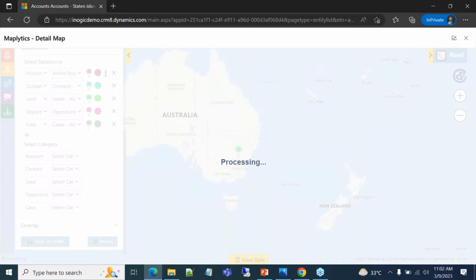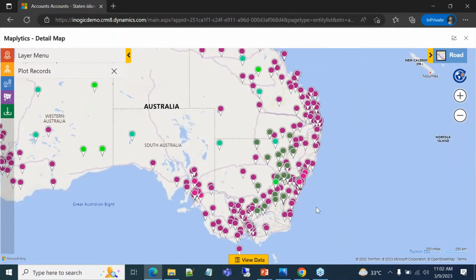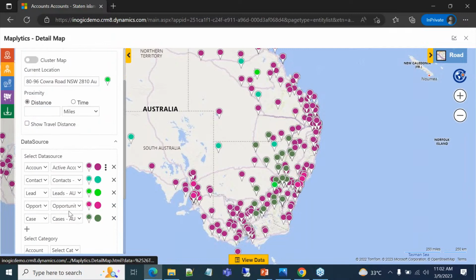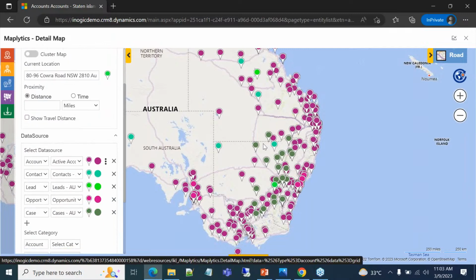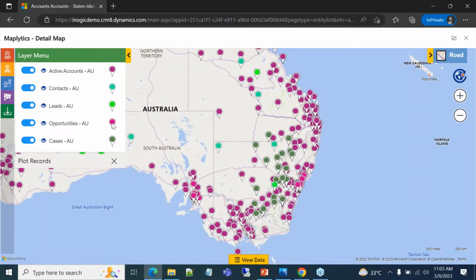Which means that if you want to search multiple data sources and drill down into them together on the same map, you will be able to do so with this feature of multiple entities that can be plotted together on the same map. If you see the layer menu, you can see all of the five entities have been plotted on the map, and you can also see all of these pushpins which are representing the respective entities. These pushpins will help you read the respective entities that you have plotted.